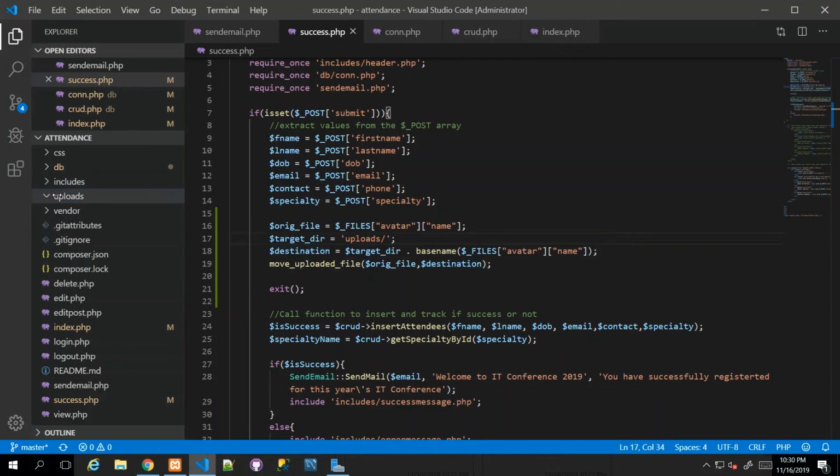And nothing happened because I made a mistake here. So the original file really should not have the name, but rather the TMP name. That's the attribute of the file that we want. So I'll explain what that means. Name is what we see. When I see student.png on the file system, that's the name.